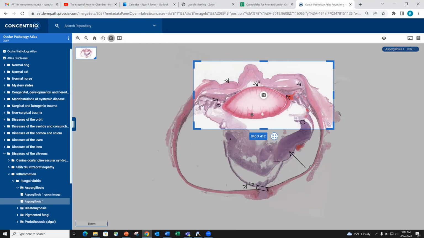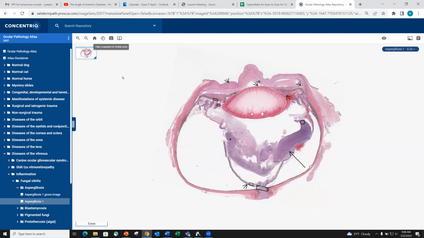There's no way to not have the scale bar there. So if for some reason you don't want the scale bar in an image you're taking a picture of, just take a little bit bigger image and you can crop the scale bar out. Or if you're fancy with Photoshop or something, you can edit it out.